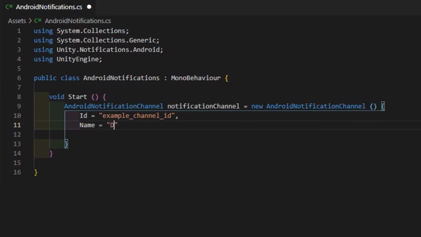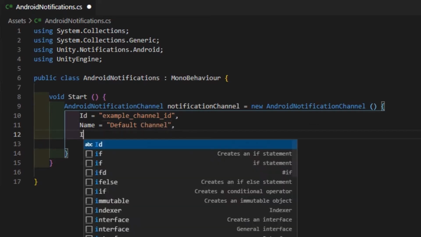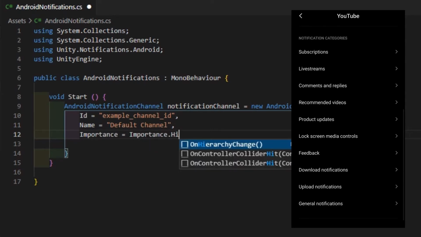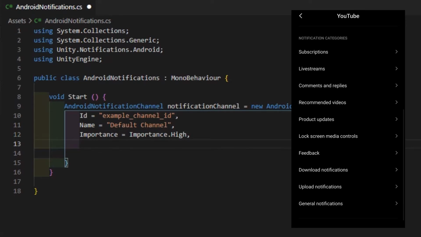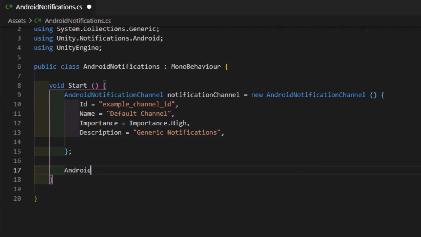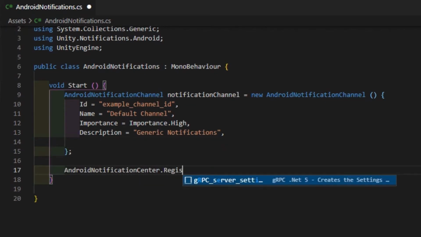Suppose you have two types of notifications in your app, for example, notifications about updates and notifications about offers. You can name which channel is which by giving a name, and the user will have full access to enable or disable the channel in settings. This will help users to choose which type of notifications they want to receive from your app. Importance is the priority and description is the channel description. It's better to set your importance to high for better user engagement. Next, register your notification channel to the Android Notification Center.